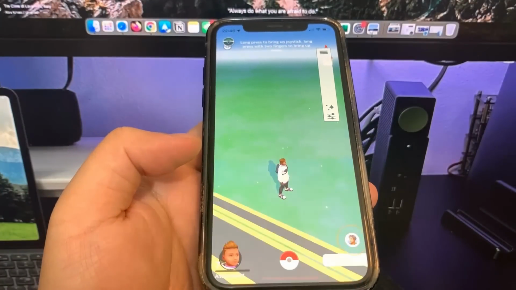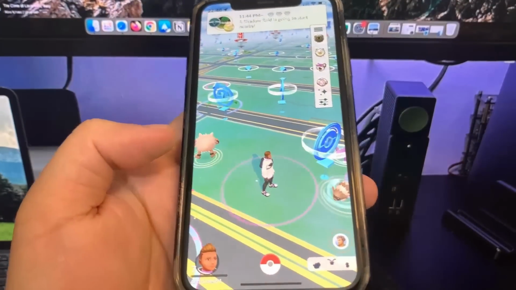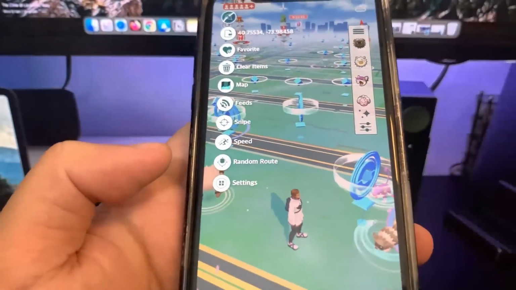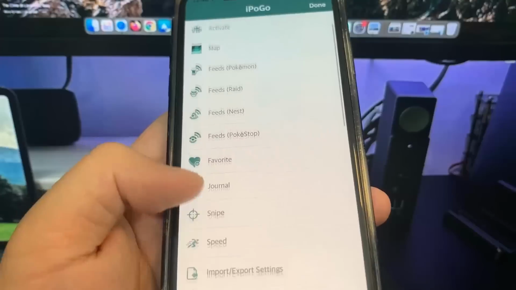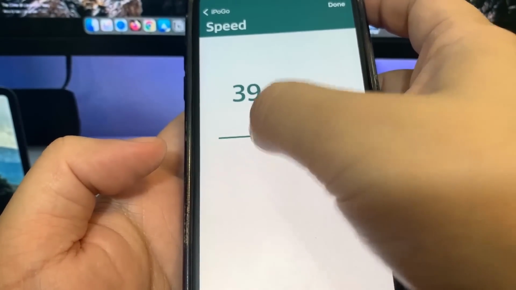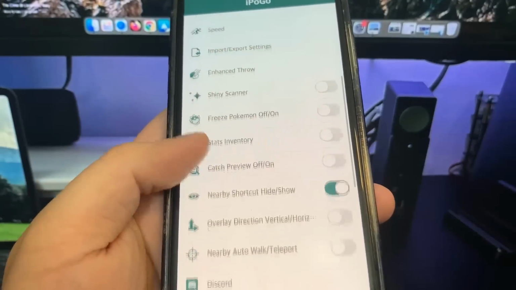So as you can see, guys, we got a bar on the right side of the screen, which tells you that we're not playing normal Pokemon Go. We're using the Spoofer. So as you can see, we got all the settings in here. So I'm going to show you guys right here. As you can see, speed, we can actually change the speed our character walks, which is super cool. And then of course we also have the joystick, which is super awesome.